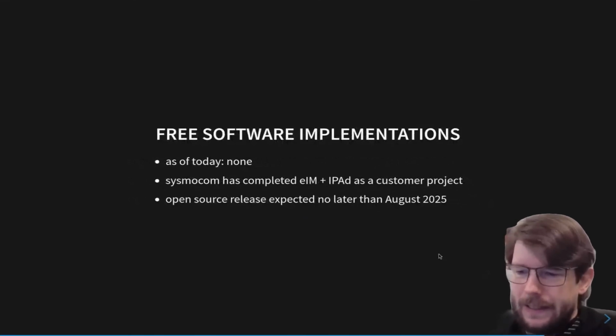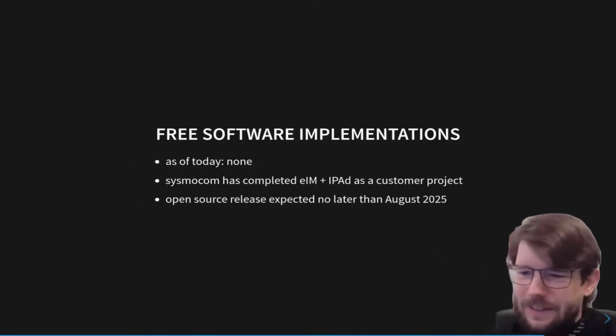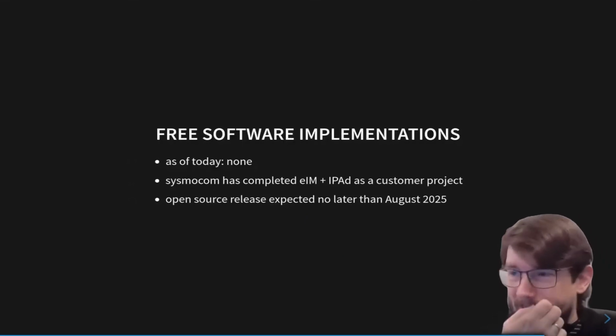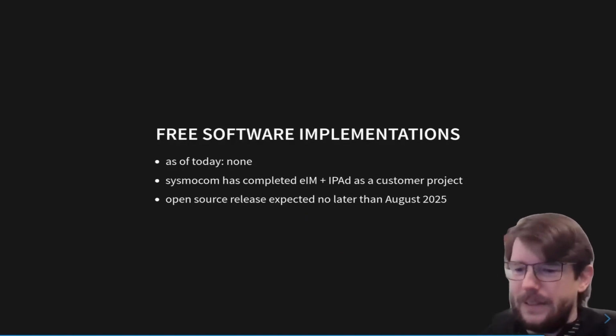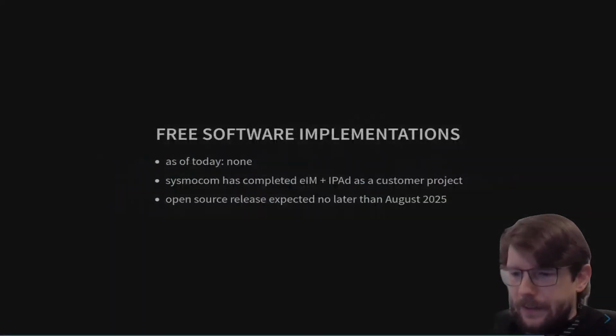So do we have any Osmocom or open source implementations of all of this? As of today, sadly none. However, at Sysmocom, we have completed an EIM and IPA-D development for a customer. And as part of that agreement, it will be released as open source software no later than August next year. So there is some time for exclusivity, and after that, the source code will be released publicly under an open source license of both an EIM and an IPA-D. And that is it for the slides.